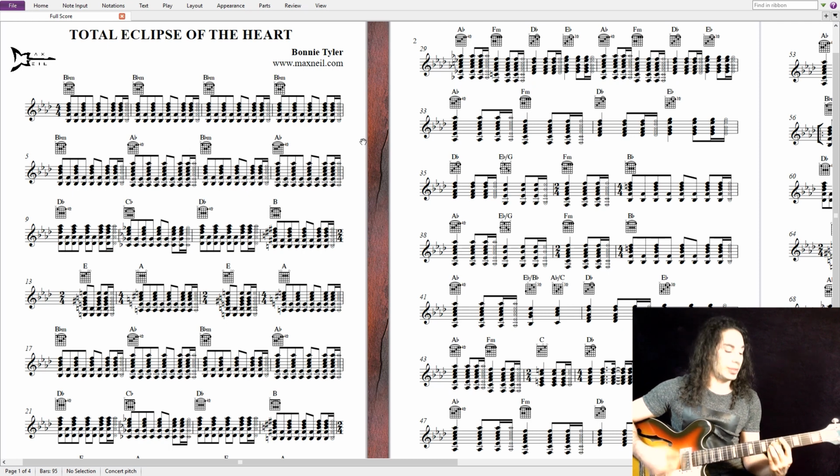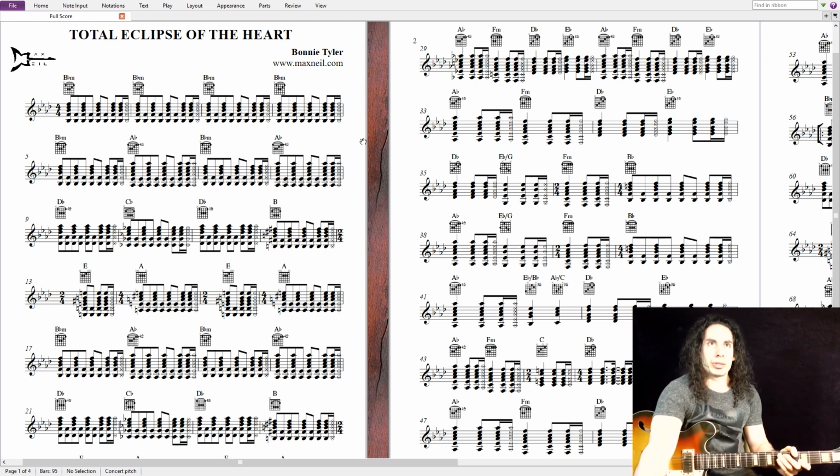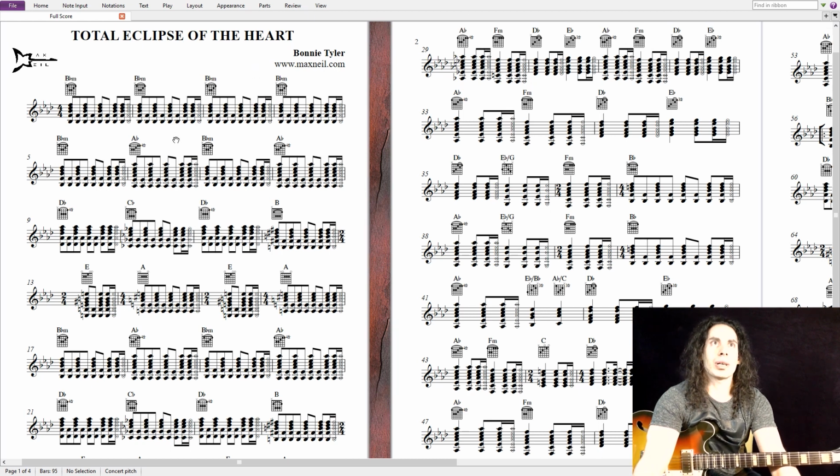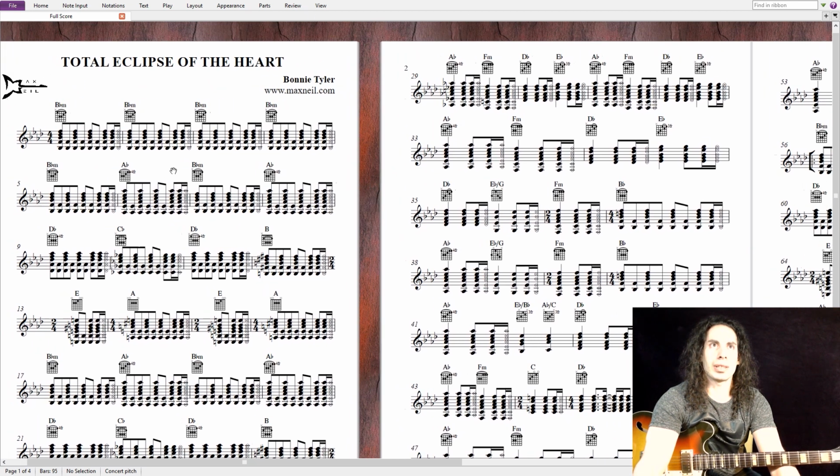Now D flat, C flat, D flat, B is the same as C flat, and now E, A, E, A, and we're back on B flat minor. Okay, so it seems we are changing key constantly.